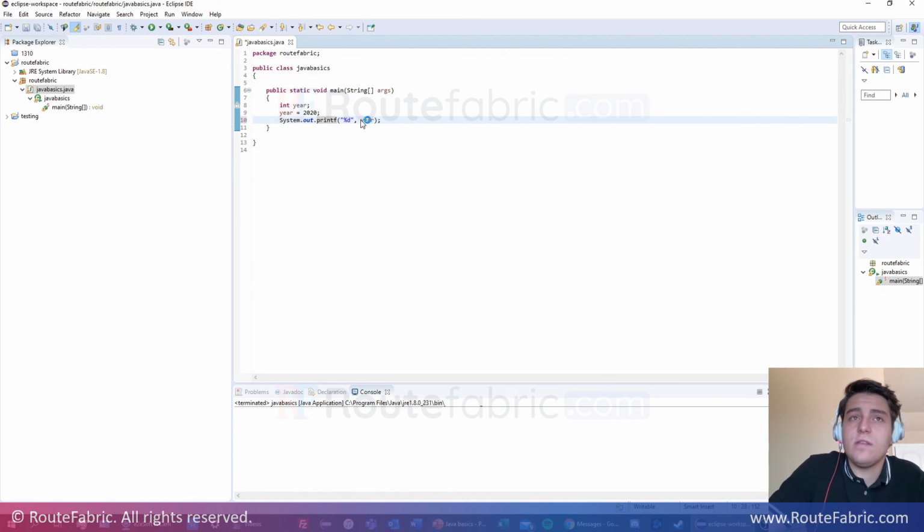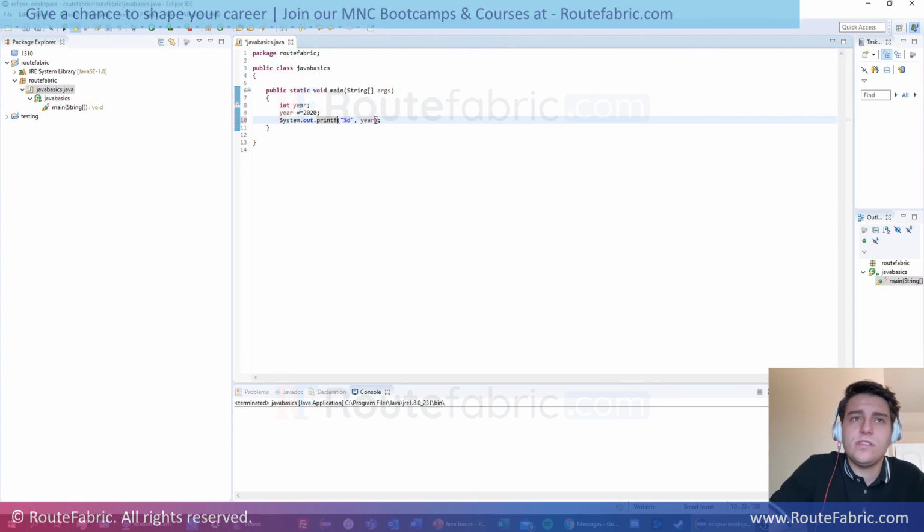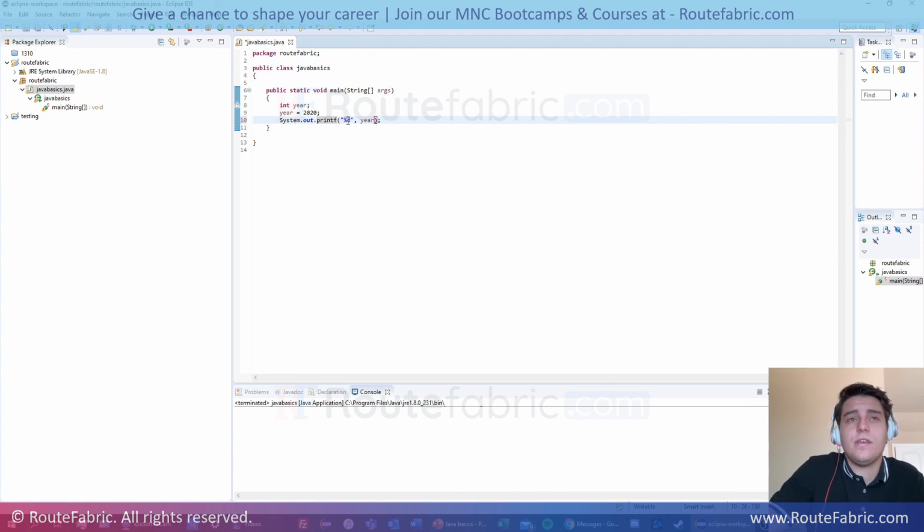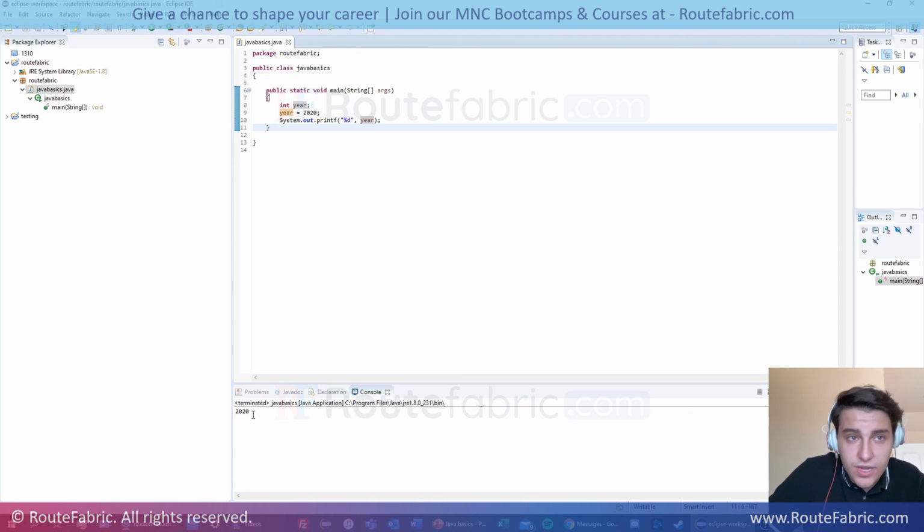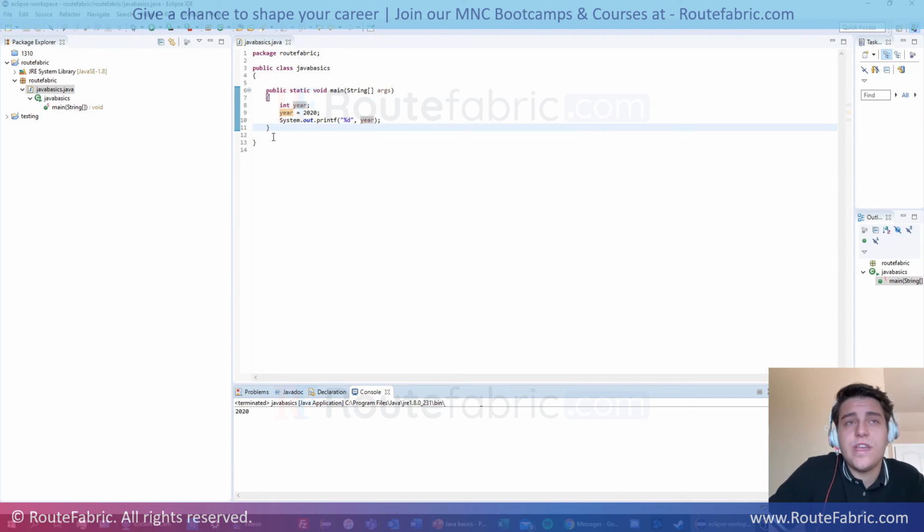Then in the second part of the function, the second parameter, we need to supply it some integer. So we're saying year here. We're saying, okay, go to the system, output, print something, and when you print something, replace this %d with an integer, and the integer we want to replace it with is year that we specified up here, and then that's it. Now if we save this and run it, we'll see that we get 2020. So what we just did here is we created a variable, initialized it to some value, and then we called a function to do something with that data. In this case, we just printed it to the screen.